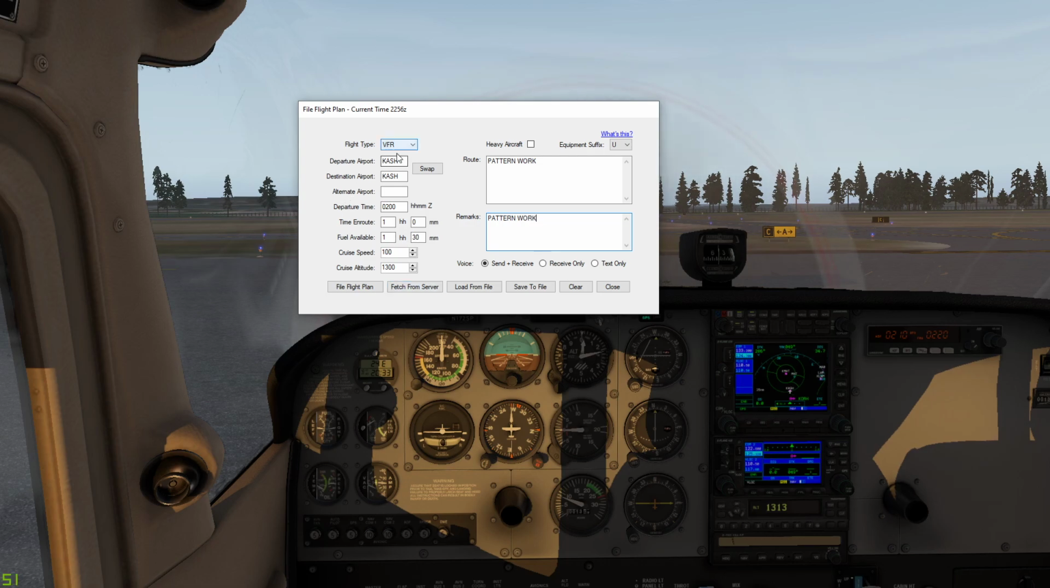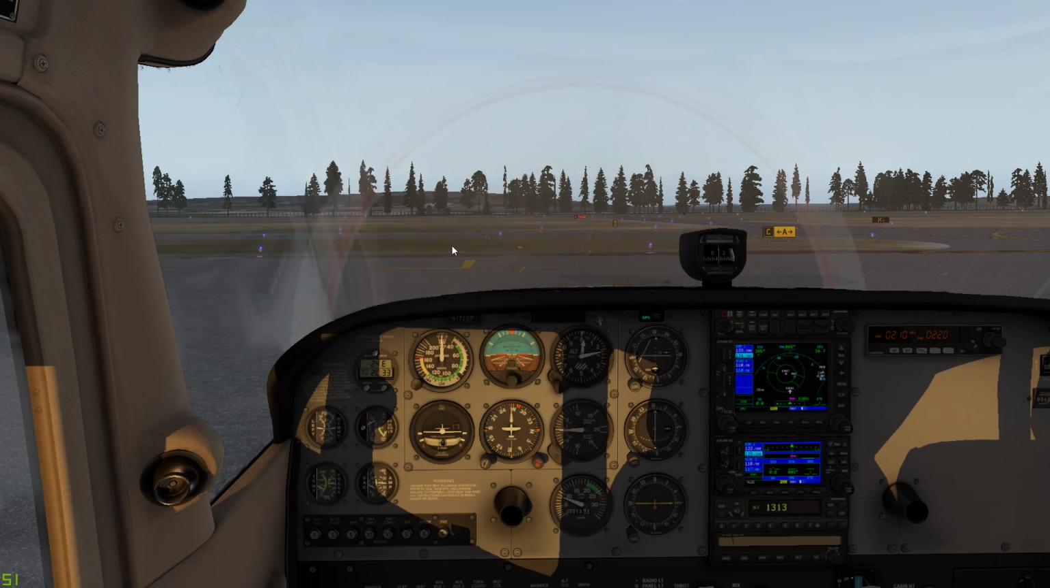Alright, we are VFR from Nashua to Nashua. Departure time and en route stuff doesn't really matter because we're doing pattern work. Cruising speed and altitude doesn't really matter because we're doing pattern work. Send and receive voice, pattern work, and file flight plan. Alright, so that's been filed.